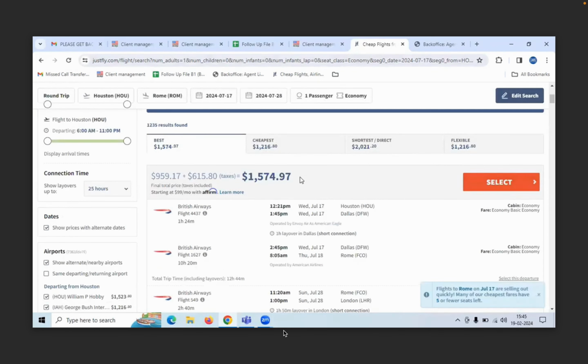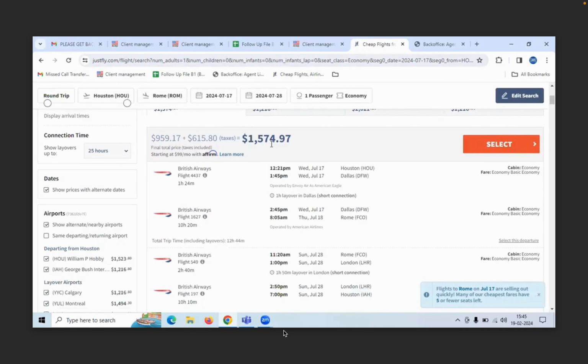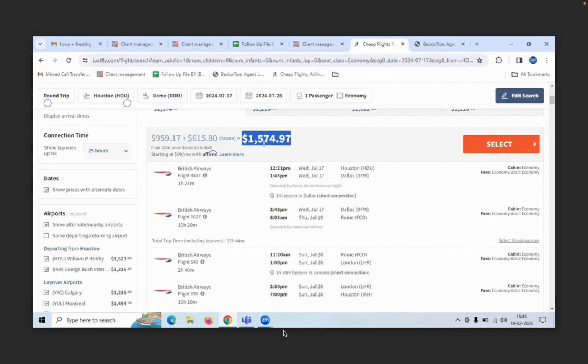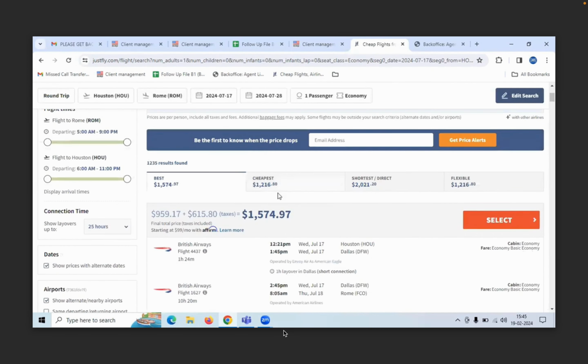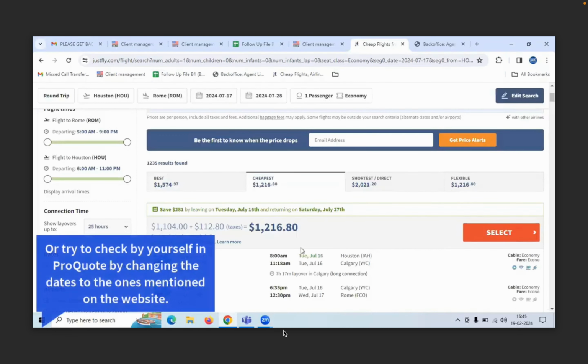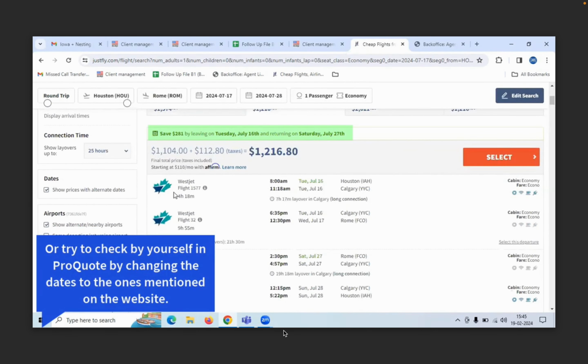Okay, so I can see here the best option is 1,574, which we also offer to the customer at almost a similar price. So in case you find something cheaper, for $1,200, go there and take a screenshot and send it to your supervisor, so that he will check with this particular airline whether the same flight is available for this price or not.